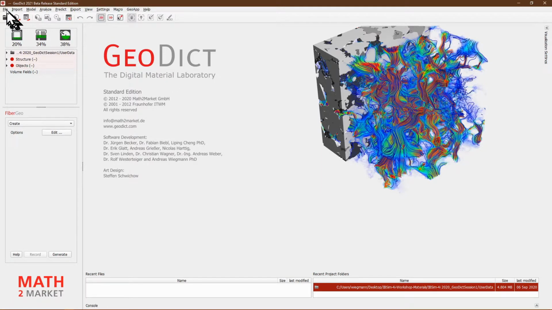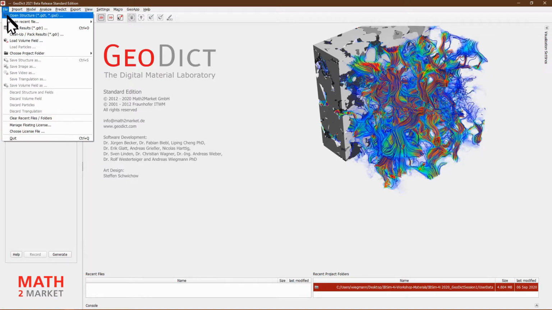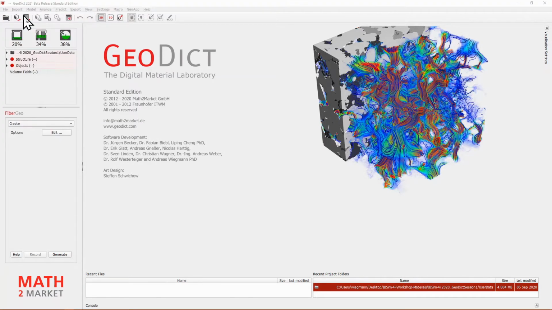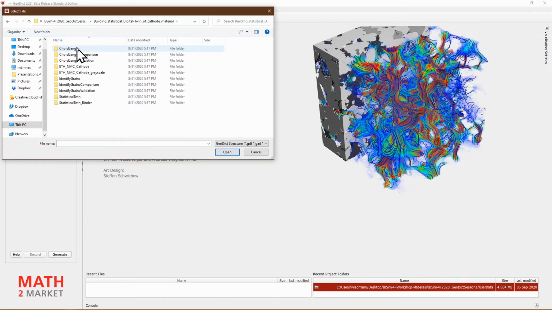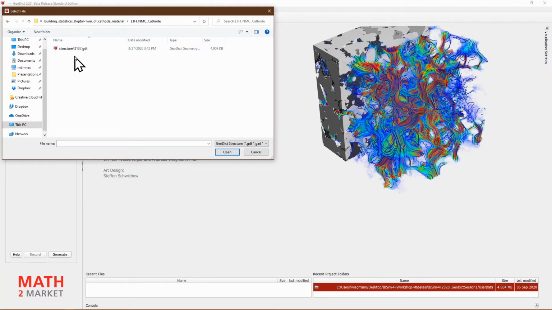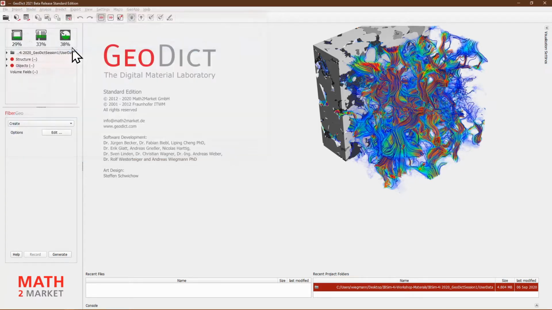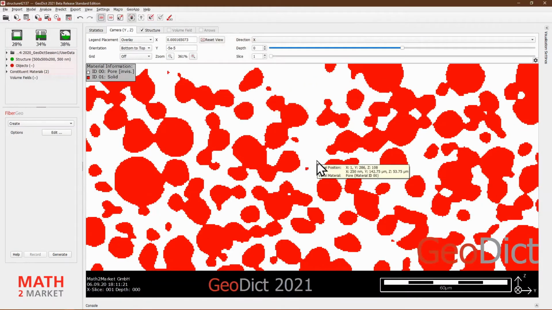So to get to those data, I go to the File menu and load a structure file. I go to Open Structure, select the path out of user data into the building statistical twin data, and there the NMC cathode is actually segmented into structure 42137. And I load that structure and I'm back to the original color settings here. Yours are probably still black and white because I started Geodict again.